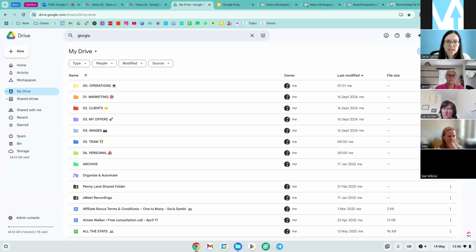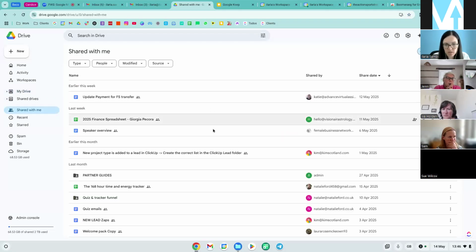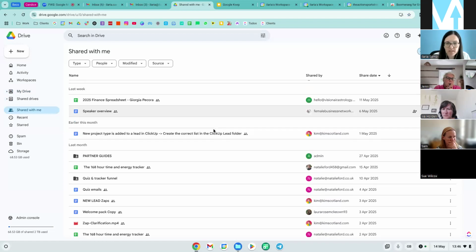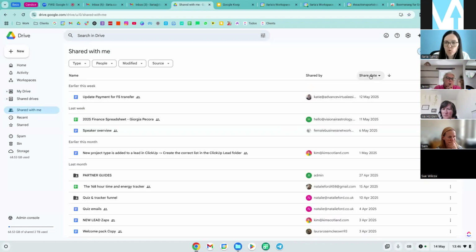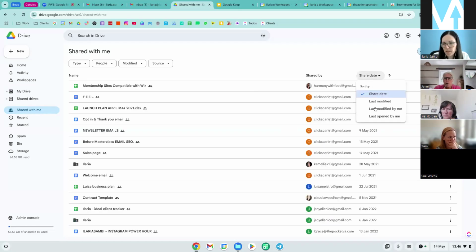Okay, in Drive, the way I use it most is to share with my clients, and my clients share stuff with me. So if you click on Shared with me, you will see all the files that people have shared with you. It's a mess. You cannot organize it because it depends on when the clients have shared it. You can order them by last modified, but it still is a mess.